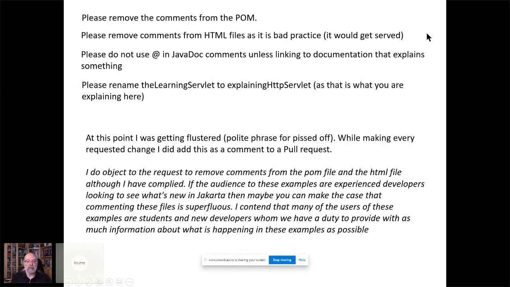With a commit or a pull request that met the technical specifications, I started getting more of what I would call technical remarks. For instance, remove all the comments from the POM. Remove the comments from the HTML files as it's considered bad practice. Gonna have to have a chat about that one. I had at symbols. I had at omniprof, and that was my own stupidity. The at symbol, of course, triggers Javadocs to do things, and I wasn't using it appropriately. There's also concern about the name, that calling it the learning servlet doesn't really fit the style. Didn't have a problem with that. Suggested explaining HTTP servlet. I said, okay.